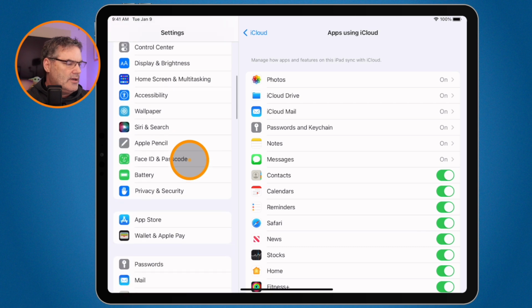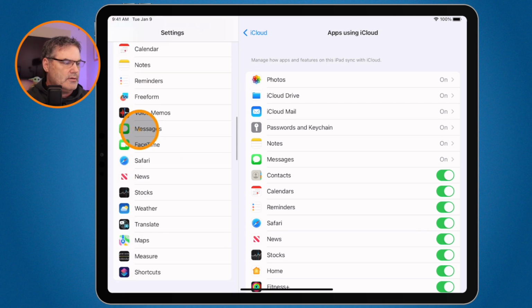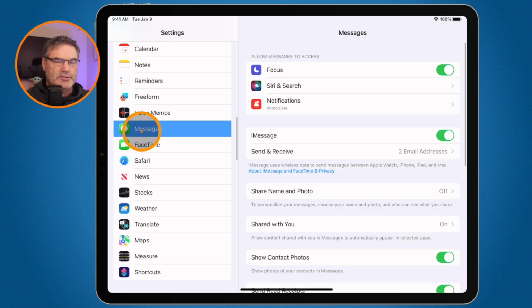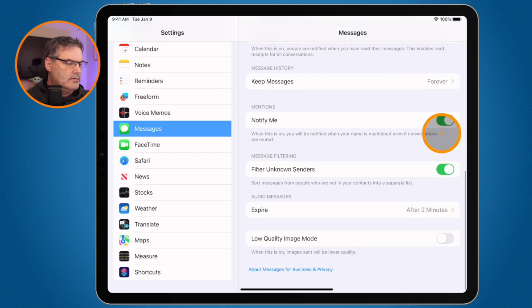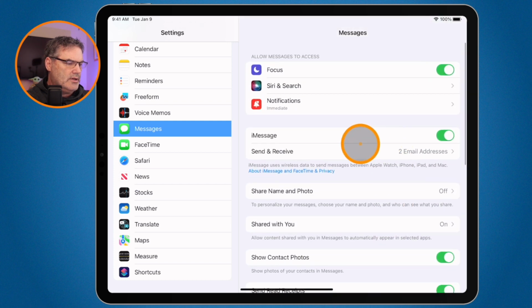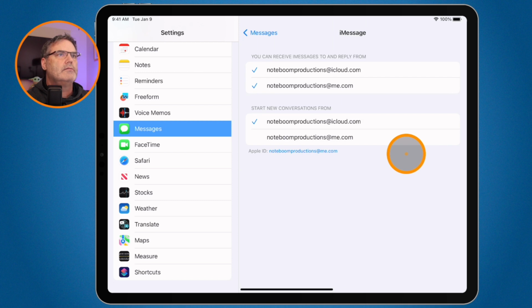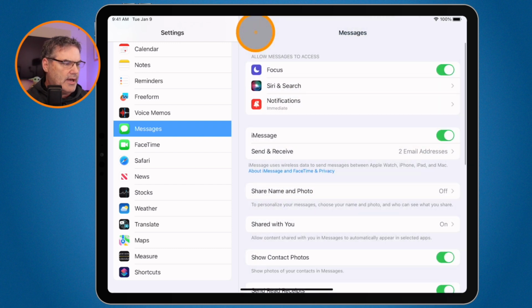Okay, good. Now on the left side, we go over to our Messages over here. So these are the settings for Messages. We want to make sure that iMessage here is turned on. I believe that's all we have to do here. Send and receive is set for your iCloud email addresses, so you're good there. And basically what we have to do is the same thing on the iPhone as we do on the iPad.